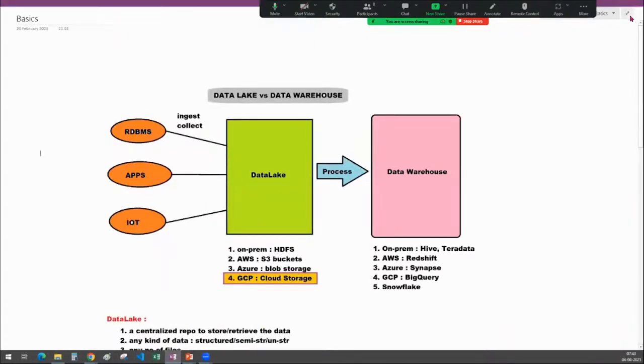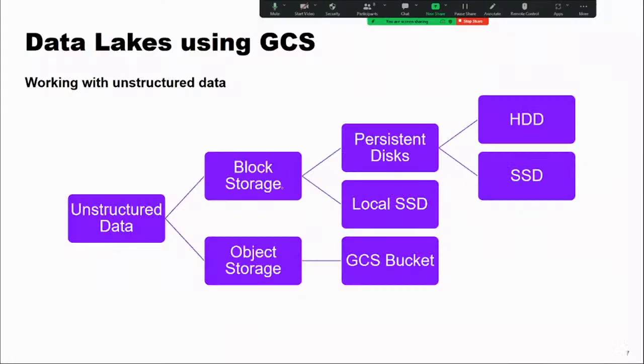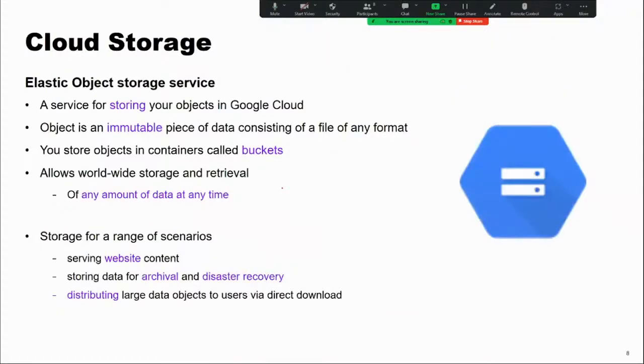Now let us see data lakes using GCS. In Google Cloud Platform, Google Cloud Storage is acting as a data lake. What is that? Let us see now. So this is Google Cloud Storage as a data lake in the GCP. So what is Google Cloud Storage, guys? Let me go to Paint and try to explain it to you one by one.